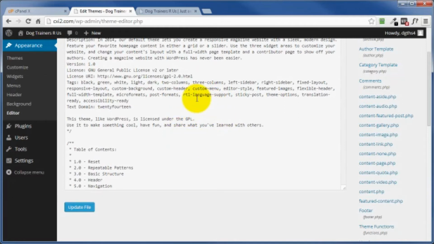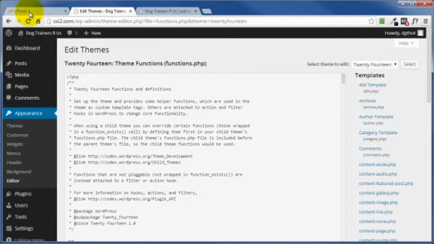Another thing about editing or customizing code, ideally it should only be done in what's called a child theme. But that's the makings of a different video. So for the time being, I'm just going to do all the editing right inside of here. So let's go ahead and tackle that one first. And I'm going to go ahead and open up the theme functions or the functions.php file right here. And I do have my cPanel control panel open right here just in case.